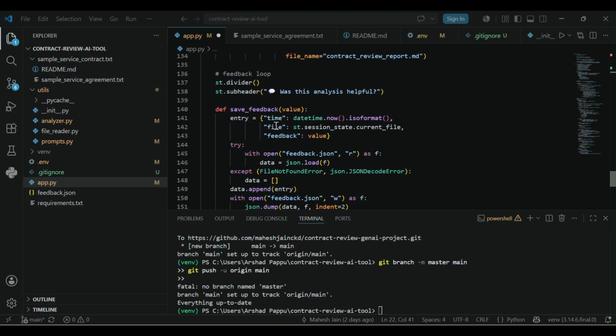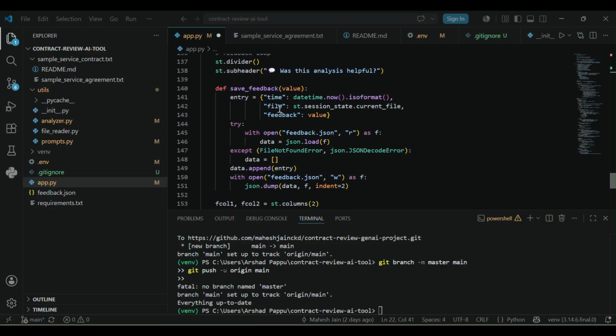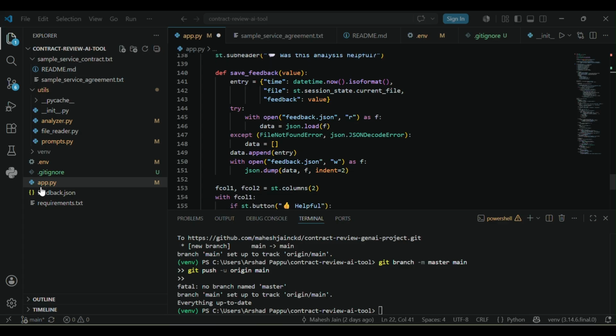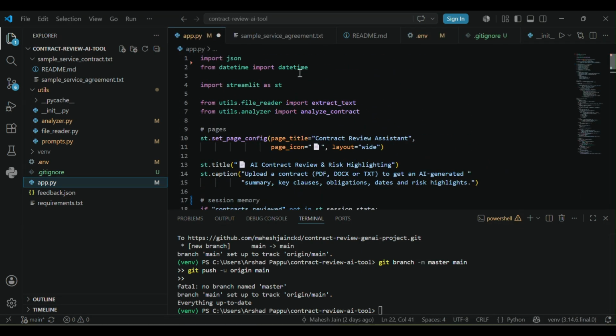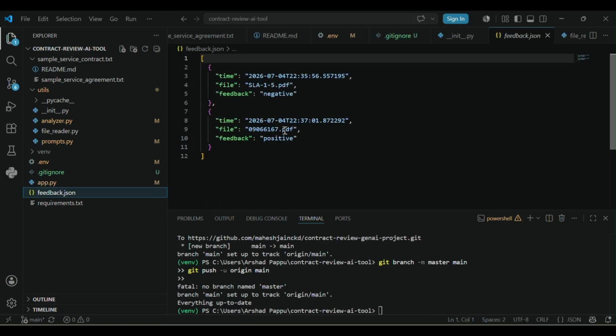So at last it has the feedback. Whatever feedback the user gives gets stored into the save feedback. Like I can show you, I tried the app a few times. So the PDF file name it has, and the date and time it has, because we imported date and time in our Streamlit app file. Here it is. So the feedback and all those things get stored in the feedback JSON, and we can use that feedback later, if it is negative feedback, to make it better based on the user.